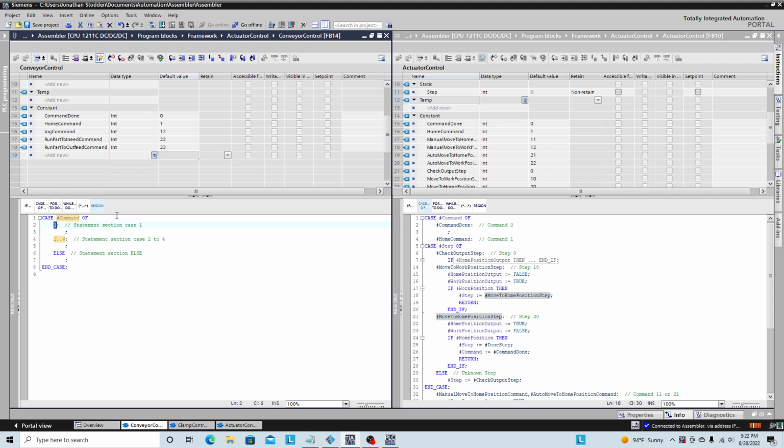So in case of command done, we don't really do anything. What about in case of home command? Let's put our command numbers in here too.